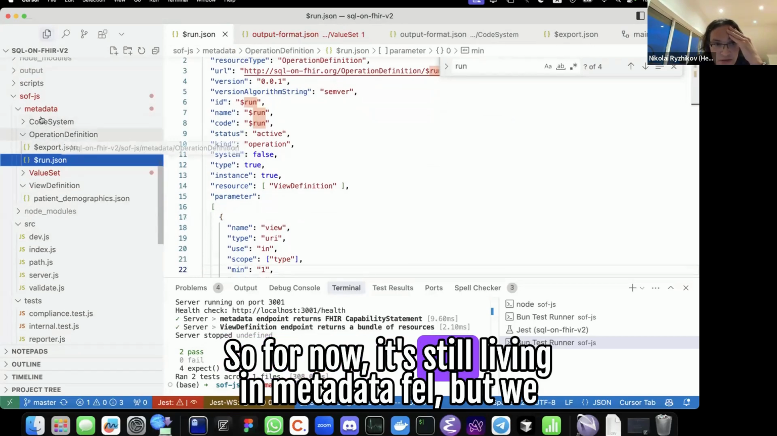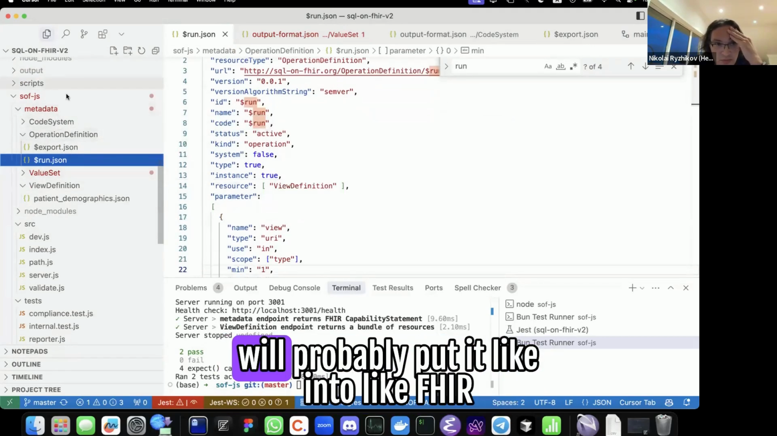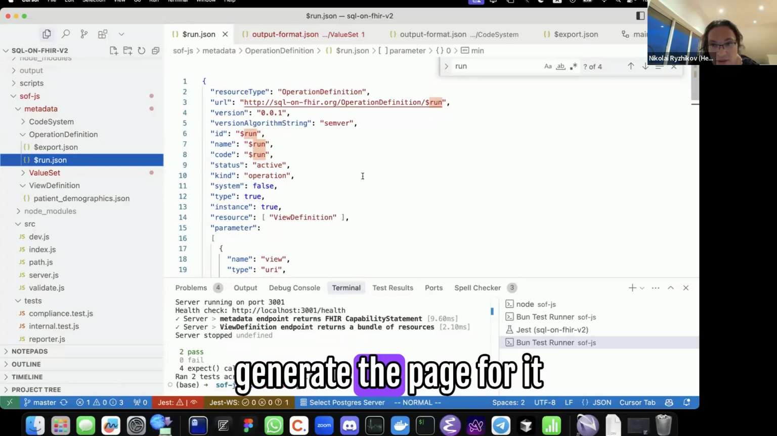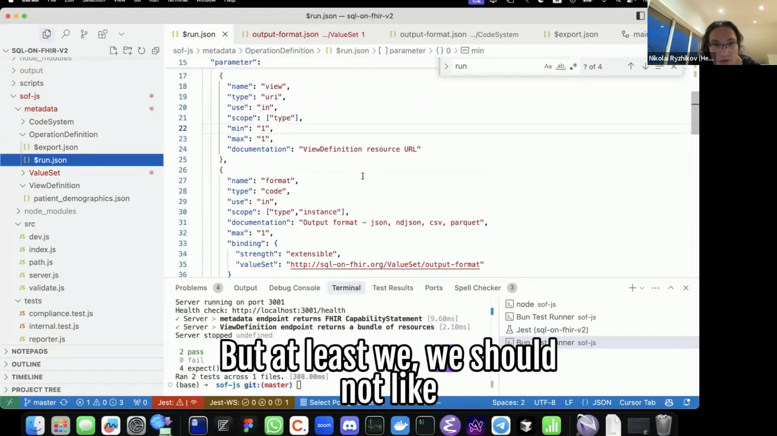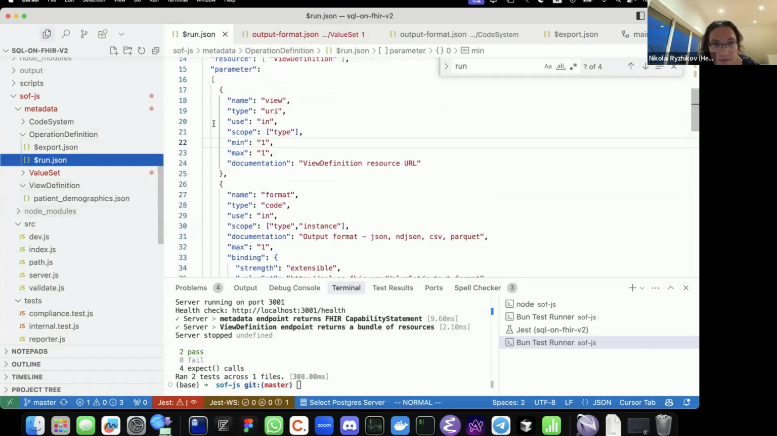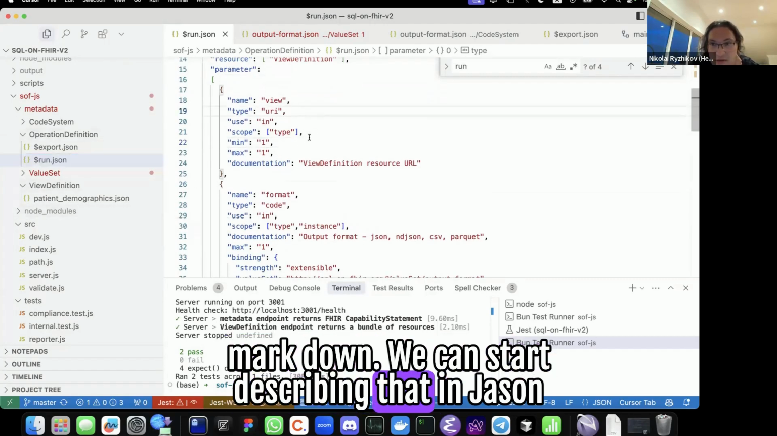I hope that this artifact will become the canonical one we publish with ours. For now it's still living in the metadata folder, but we will probably put it into the FHIR canonical resources part of the specification and generate the page for it. But at least we should not describe parameters in Markdown. We can start describing them in JSON.